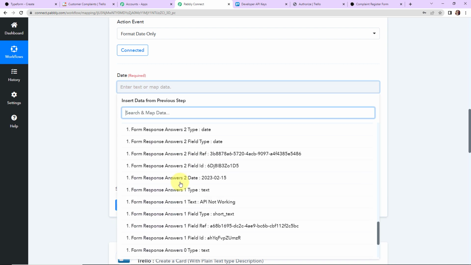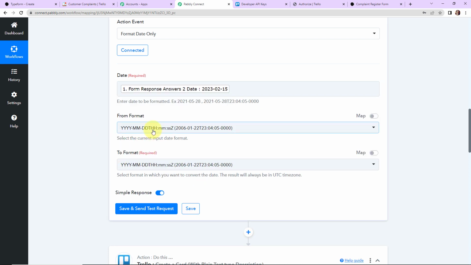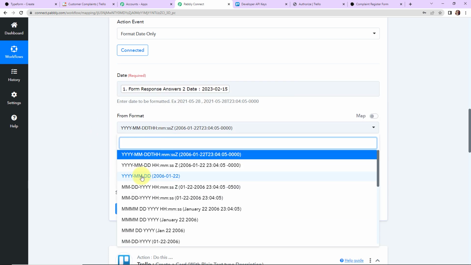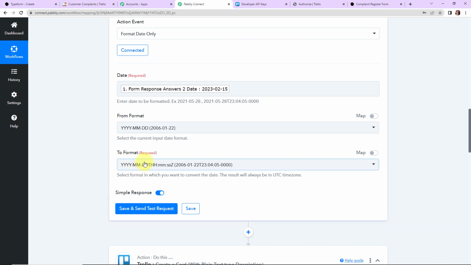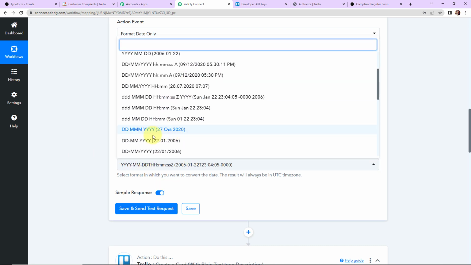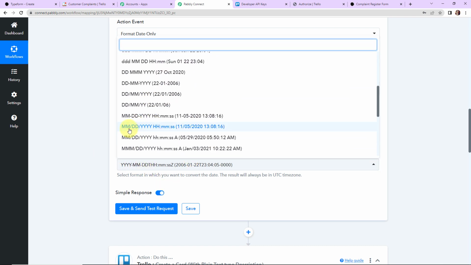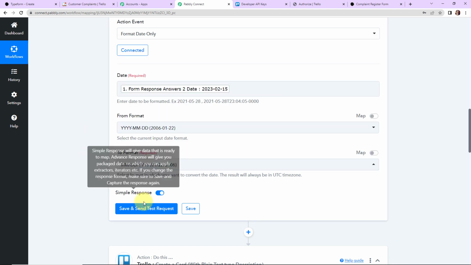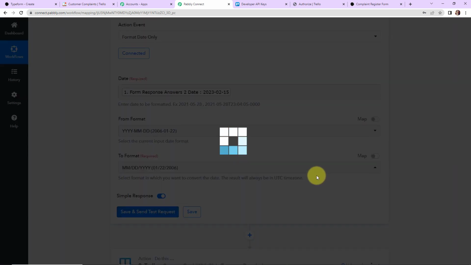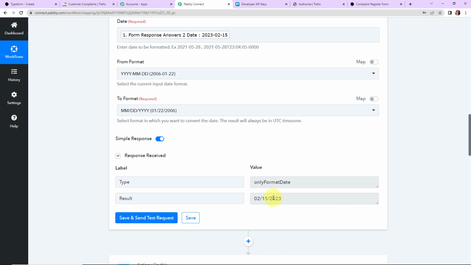Let's go down. Here is the date and the from format would be year, month and date. And the to format here would be month, date and year, which is this. Okay, let's click on save and send test request. And here we have received the information.